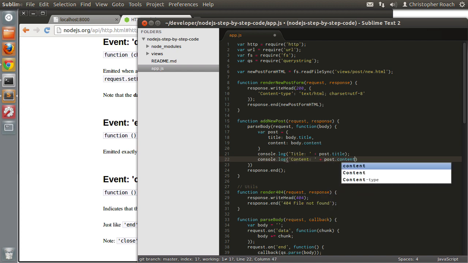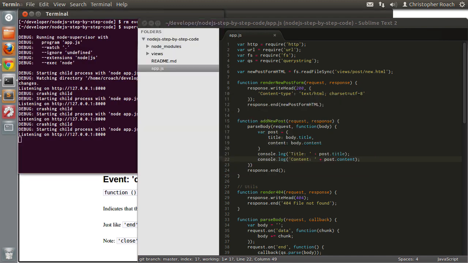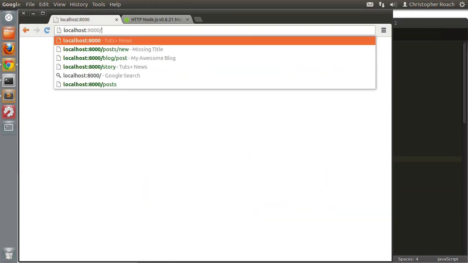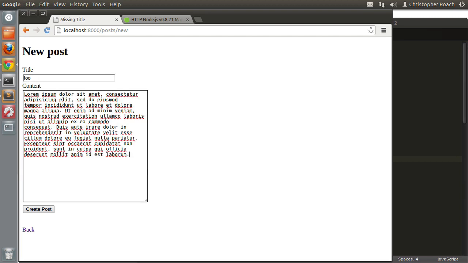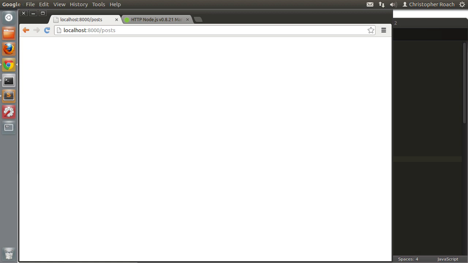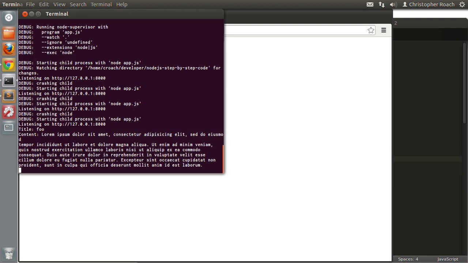So go ahead and save that, and jump back over to the browser. And we just want to go back to our new blog post form, and go ahead and create a new form, and then click on the create post button, and then we'll jump back over to our terminal just to make sure that everything worked properly. And here we see the title and the content of our form post. So that pretty much takes care of everything. And that's pretty much going to wrap it up for us today.